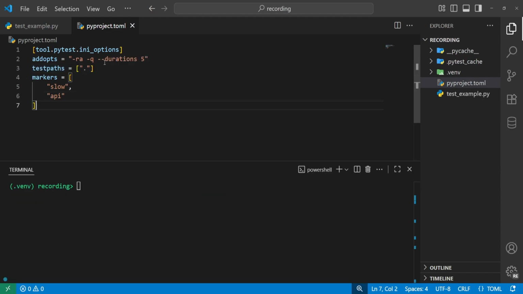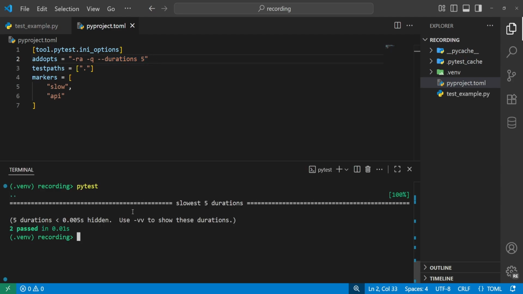So another useful flag we can use is --durations, and then a space, and then a number. And this will show you the top X number of slow tests that you have. So in this case, if I have 10 tests, but I want to see the 5 slowest tests, that's what this will show. If I do go ahead and run this, we can see it gave us the output, and this is slowest 5 durations. And all of our tests are below this time constraint that they have here, so it's not going to display anything.